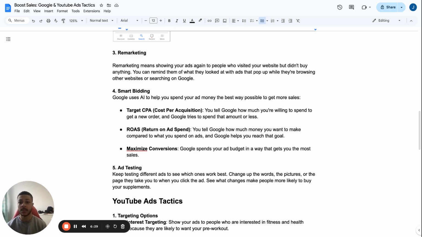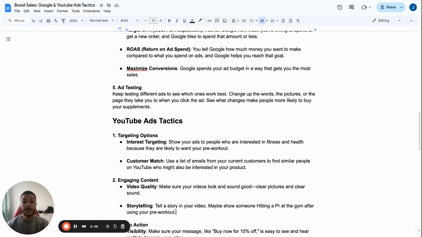Next will be ROAS, which is return on ad spend. So you can tell Google how much money you want to make compared to what you spend on your ads, and Google helps you reach that goal. And then maximize conversions is just telling Google, I want as many sales as possible within my ad budget, and Google tries to do it for you. So it's pretty simple.